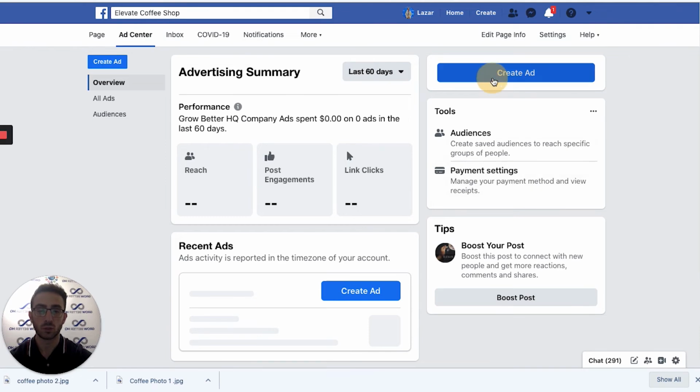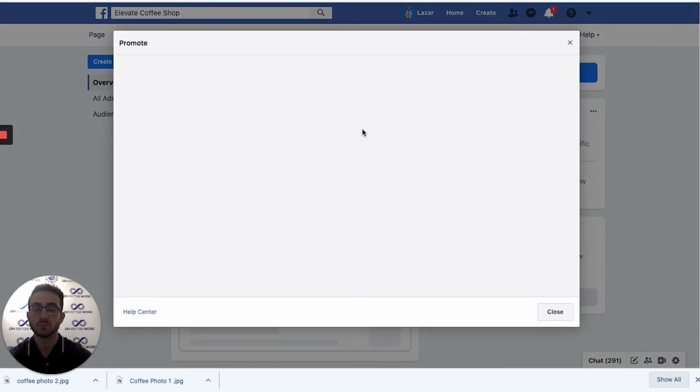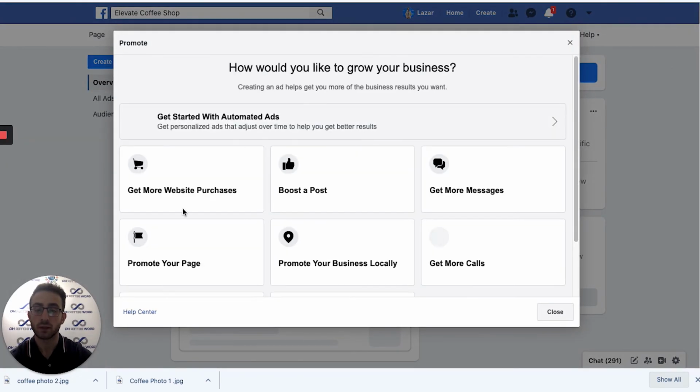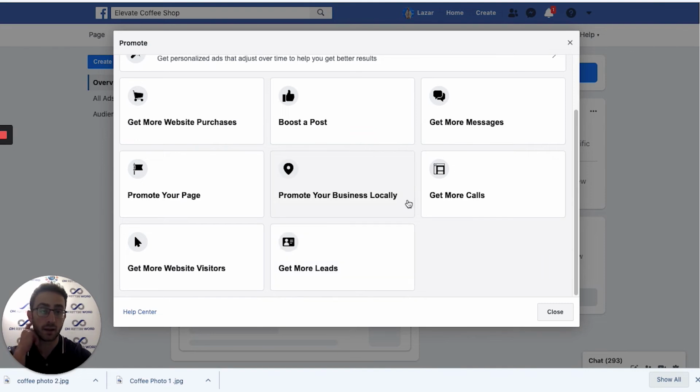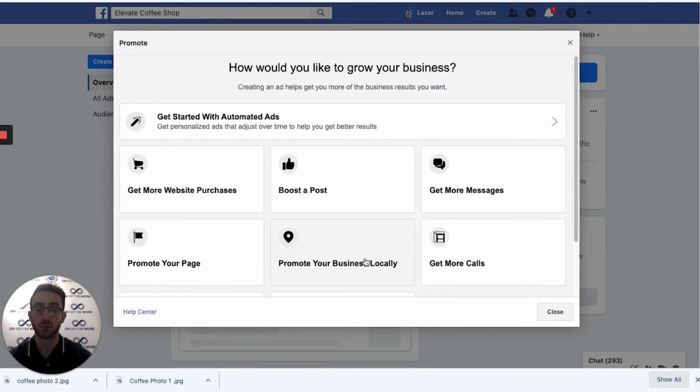So what we'll do is we'll click create ad. And it's going to ask, do you want to boost the post? Do you want to get more messages, more website purchases? It's going to ask you, what's the purpose of this ad? So let's just say we're trying to promote our business locally.